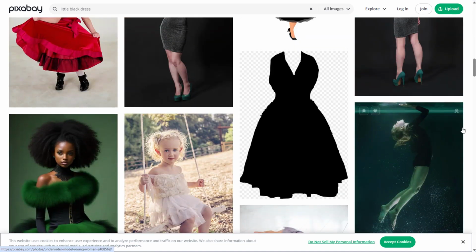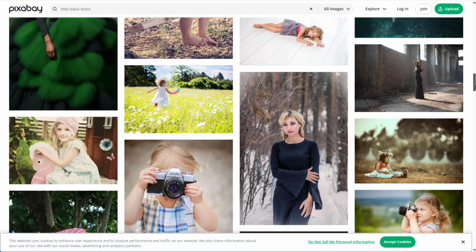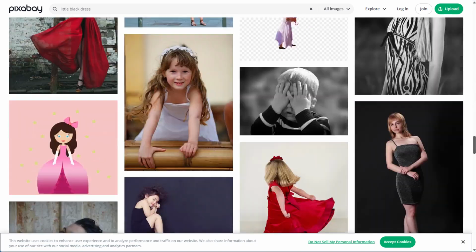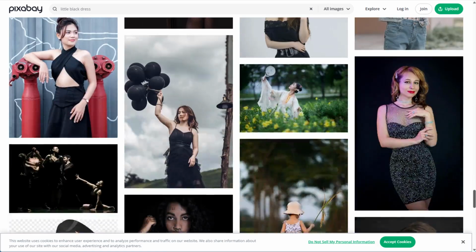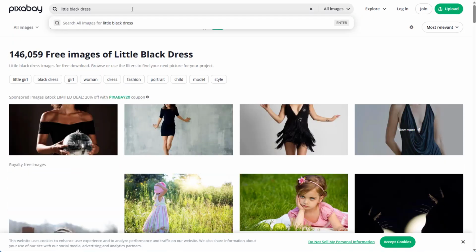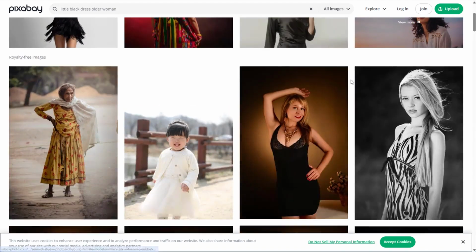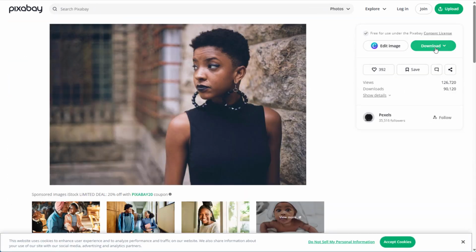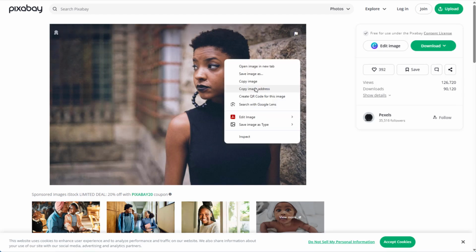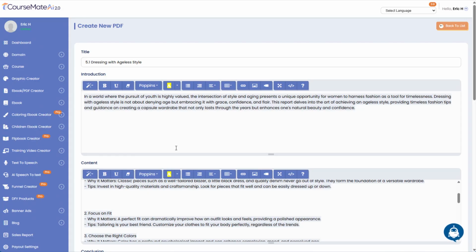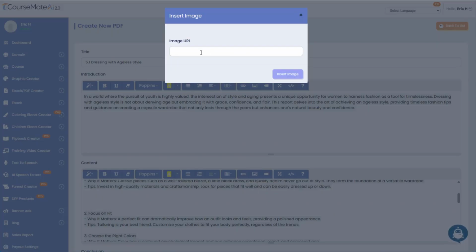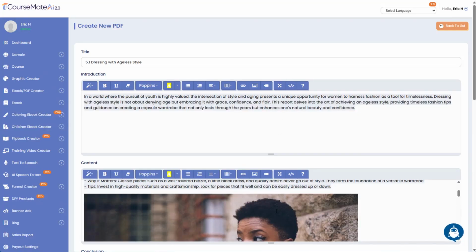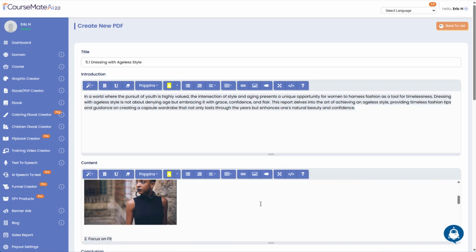Okay, try to find one that's maybe appropriate for our audience, not weird or creepy. Maybe those other stock photo sites were giving us better results. What if we say older woman? Because again, we're trying to focus on our audience here. All right, she's not really older, but it's a decent illustration. I'm going to go ahead and copy this image address, jump over into our ebook, click the picture button, and paste that in. Let's go 25% on that.